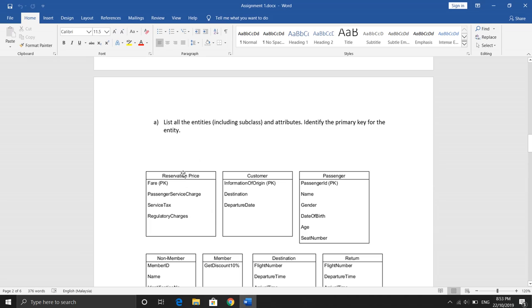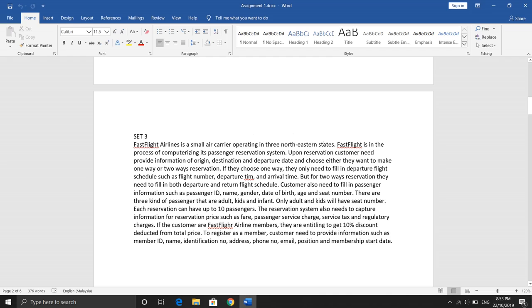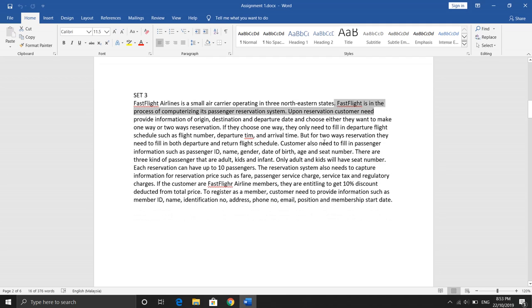First, I have to identify what is the superclass and what is the subclass. Here is the subclass. First, I have to read the question and identify which lines are for the subclass and superclass. I just read it, and this is what I have.